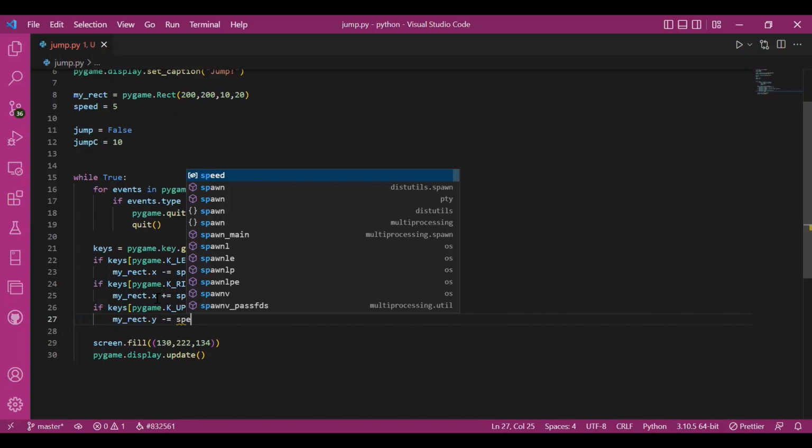So let me explain now. You should get that if the rectangle is jumping, we will decrease the y coordinate just like the up arrow key, but by a larger value. So that value is the product of jump_c into absolute jump_c and 0.5. And after each decrement of the y coordinate, I will decrement jump_c by 1. jump_c keeps the count of how many times there would be this kind of y coordinate decrement.